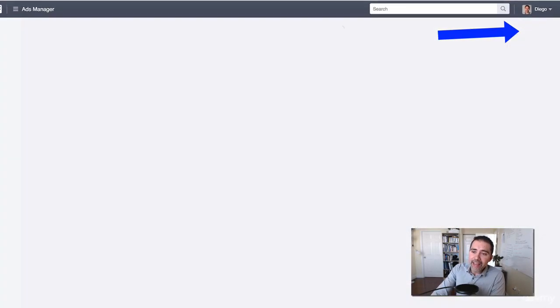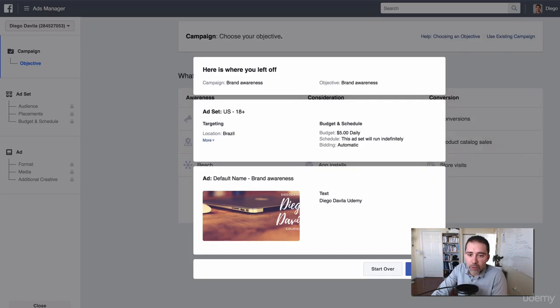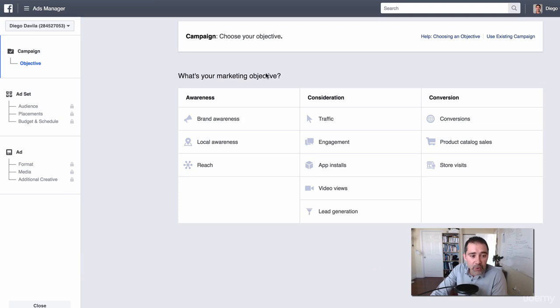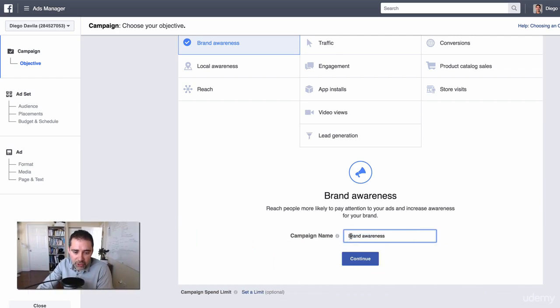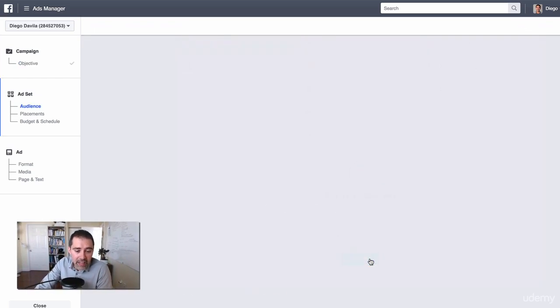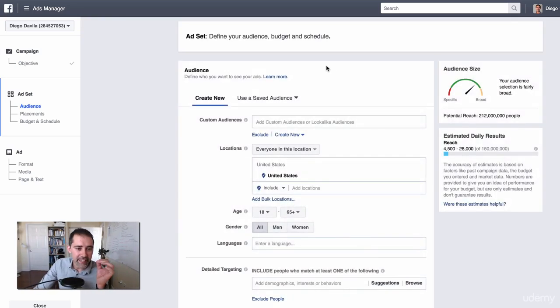So if we click on create ad here, on the top right hand side, let me start over. We have the three main goals here. And the one we are using to promote the page is brand awareness. So click on that, enter a campaign name. This is totally up to you, this is just for your guidance. So don't spend too much time thinking about this. Click on continue.